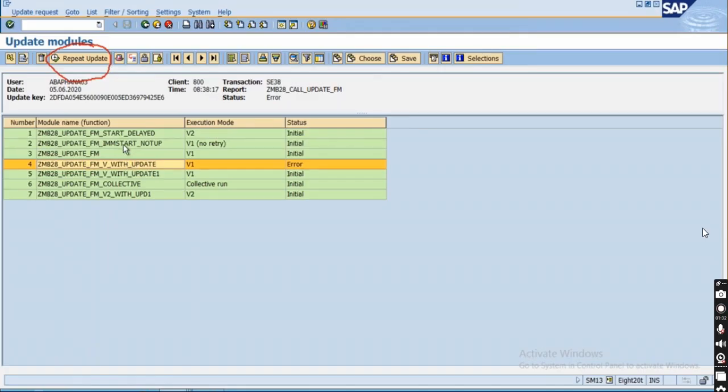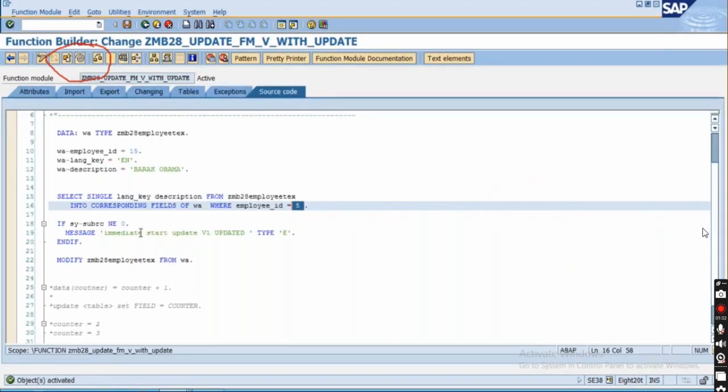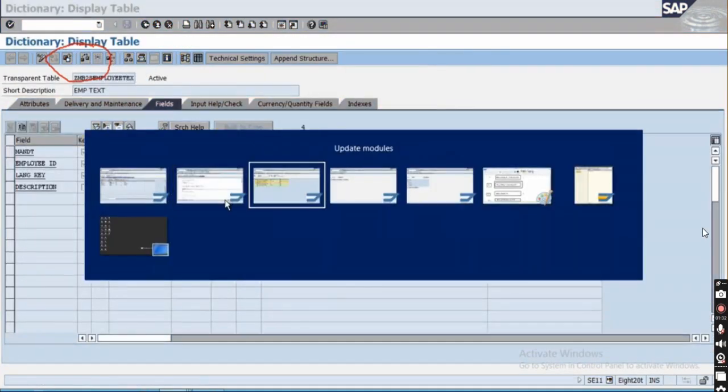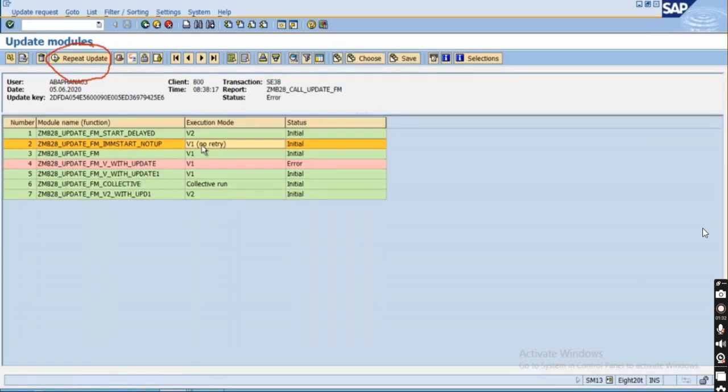But if it would have failed over here, even if you maintain the data in the database table, it will not update. It will not re-execute this particular function module, though it is the V1, because the category is V1 with no update. So this is what I wanted to share with you. This is the difference between V1 with no update and V1 with update.